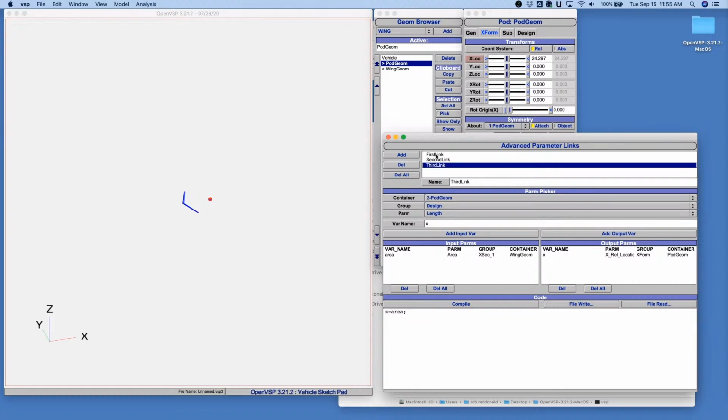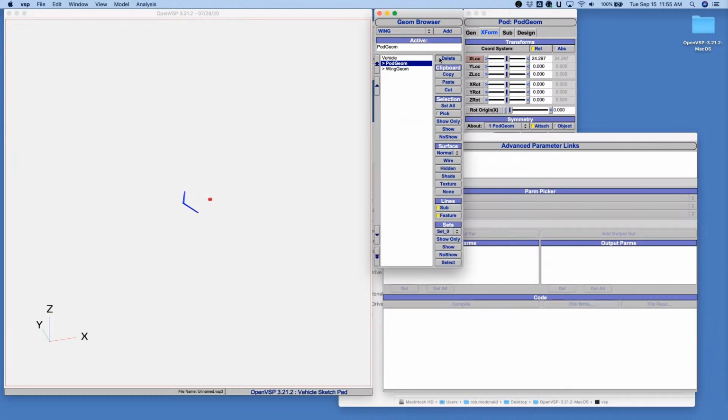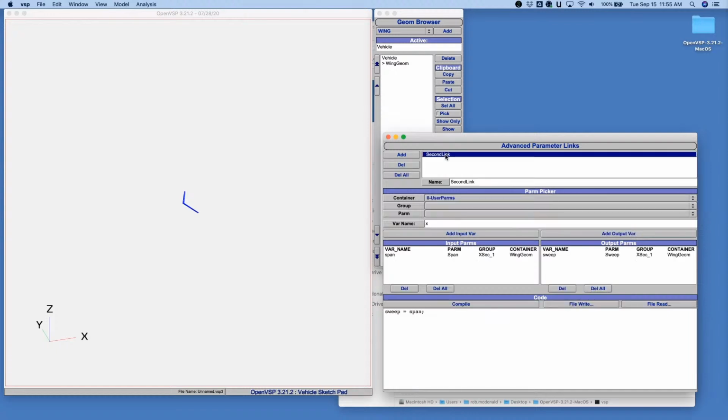And so remember, we had a pod only, a wing only, and a wing and a pod. So if we come up here and we just delete the pod, it's going to blow away those two. The pod only and the wing and the pod links got blown away. And the only link that survived was the one that's the wing only.